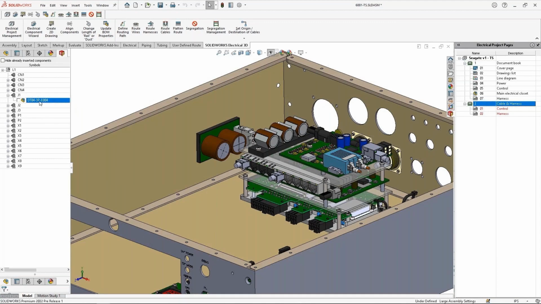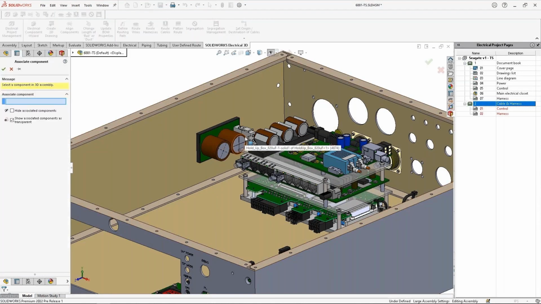And so right here, since mechanical's already placed this guy, I simply have to come over and hit associate. He has the option to insert or associate. Here, I quickly am just going to associate it to something mechanical's already placed.